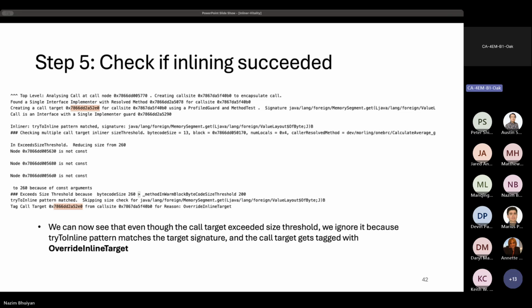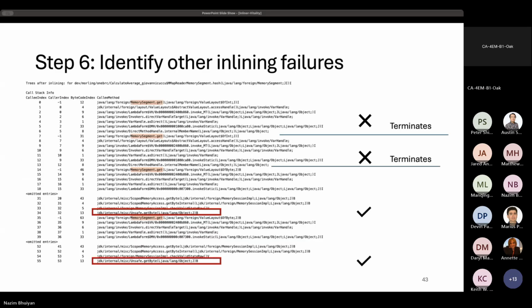So that is used to tag methods that have been set as a result of some override command. In our case, try to inline was the override condition.